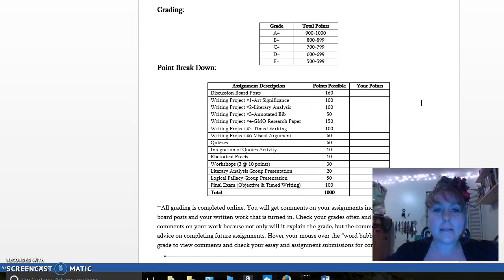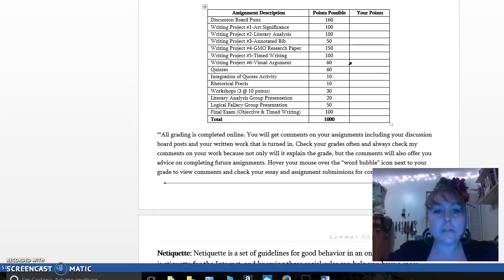Okay, the next thing on the syllabus is the point breakdown. You'll see what all of the assignments are worth, and there's also a space for you to keep track of what your points are. I do record all of your scores digitally in Blackboard, so you'll be able to see them, but you can also keep this written record for you as well. And then also notice the class is out of 1,000 points, so that means you can get 900 points and still get an A. So there's some wiggle room to get those high grades if you're interested.